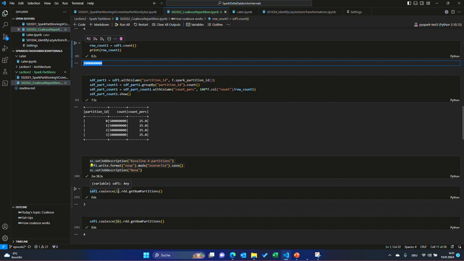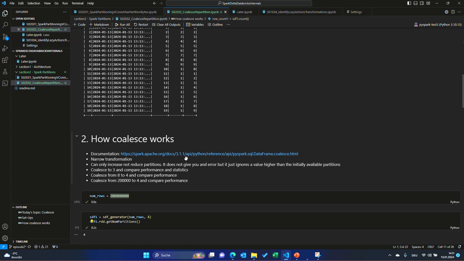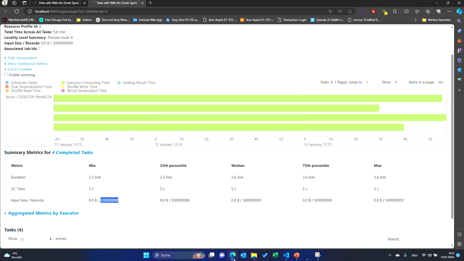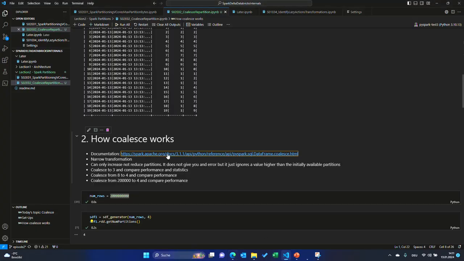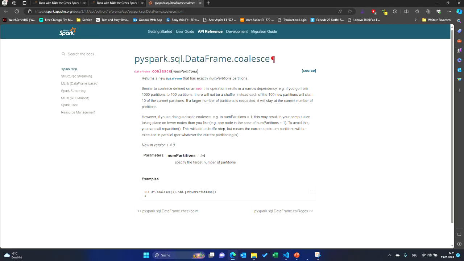So now the interesting part is, if you do a Coalesce on a data frame, we can only go down in the partition size. Also here, adding the link where you can see the description of how Coalesce works, and also that the parameter number of partitions is actually the only one which is accepted.